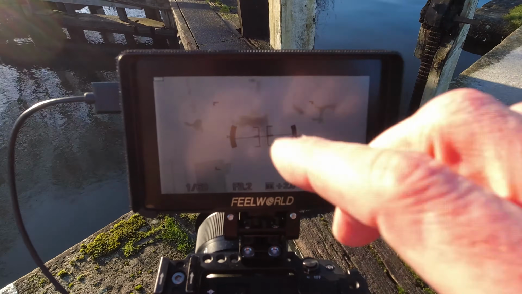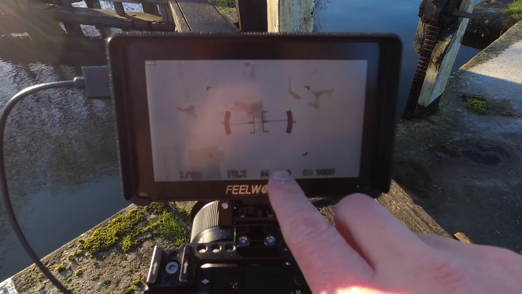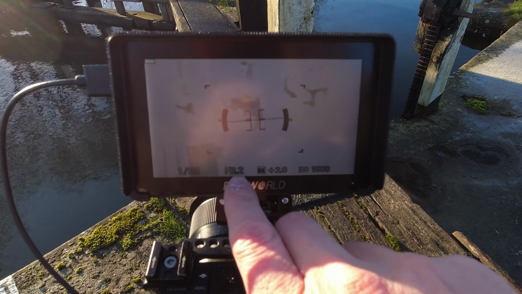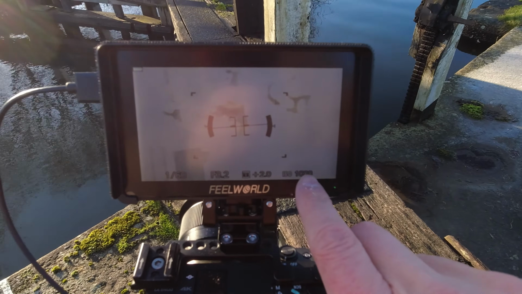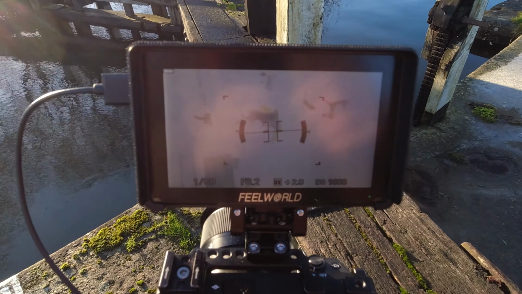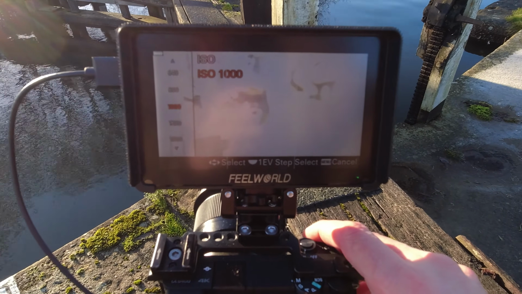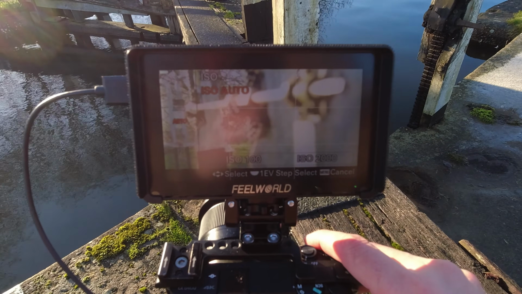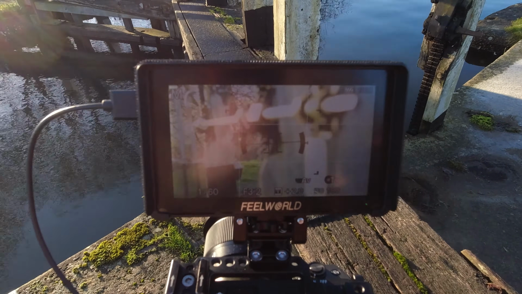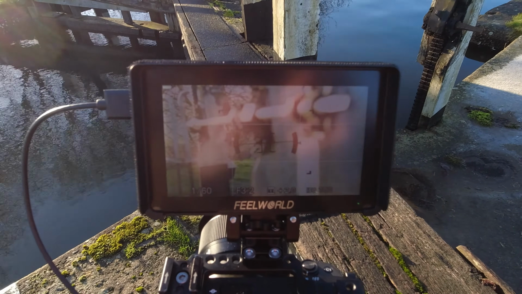At the minute, the image is really overexposed, and we can tell this by our meter reading. It's saying +2. Our aperture at the minute is f3.2. Hopefully you can see it on the screen. And our ISO is 1000. So let me show you how we dial this in. First off, we lower the ISO. Just get it to the lowest possible setting on your camera. And there we go, we're at 100. Already we're starting to see the image appear.